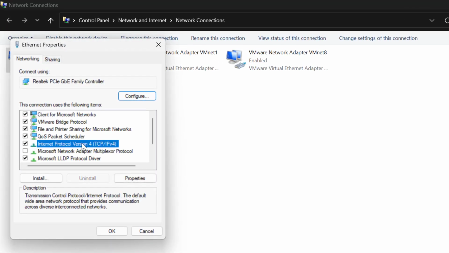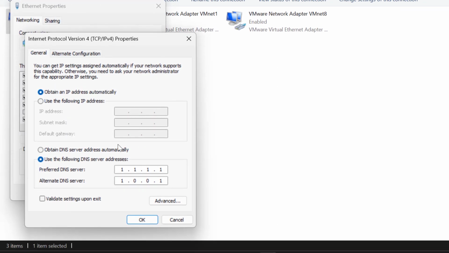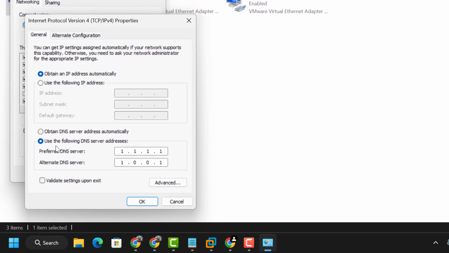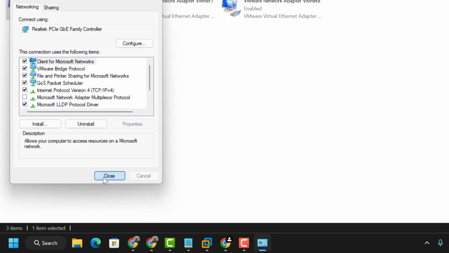Select internet protocol version 4 and select properties again. In here we are just going to use the Google DNS guys. For that click on this, use the following DNS server address and change this to 8.8.8.8, alternative DNS 8.8.4.4. Now for save changes, click on OK and close out of here.